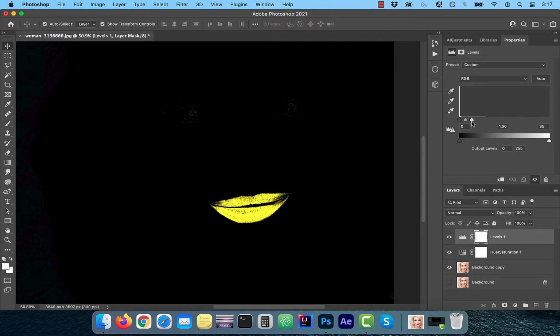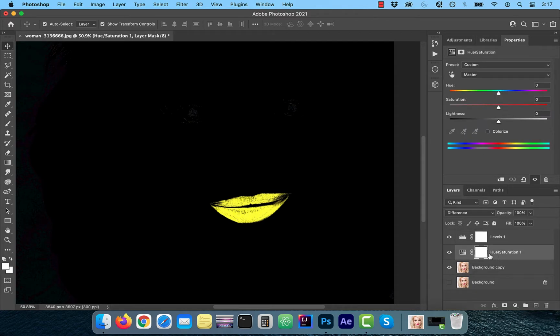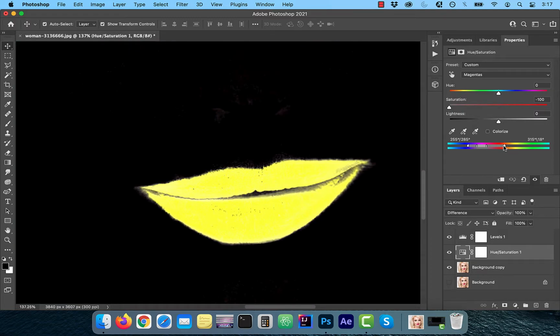Let's go back to the hue/saturation adjustment. From the drop-down, pick Magentas. In the color ramps, play with the broken sliders to tweak the selection of the lipstick. Feel free to compare with the background image and keep fine-tuning the selection until you're happy with it.